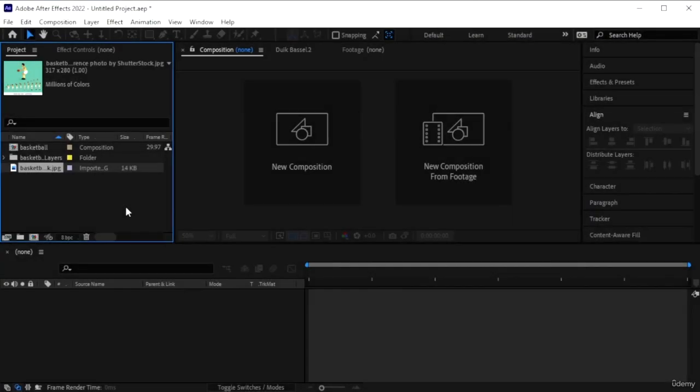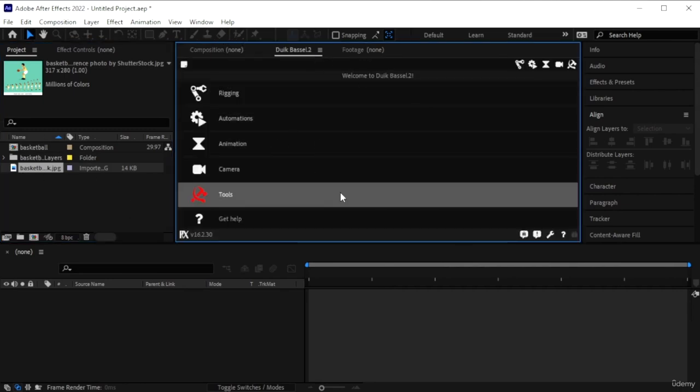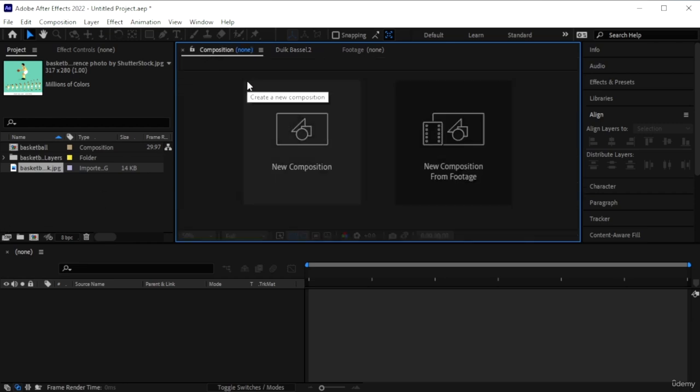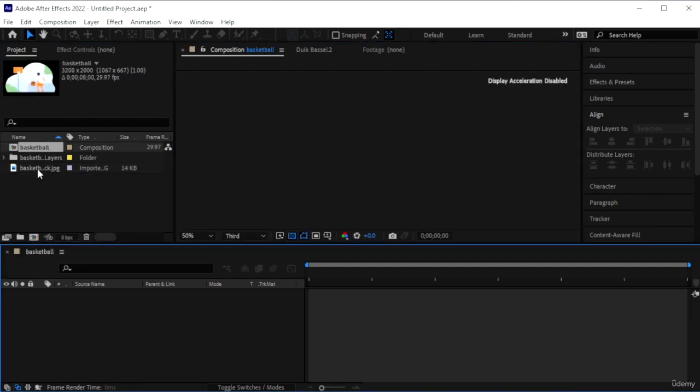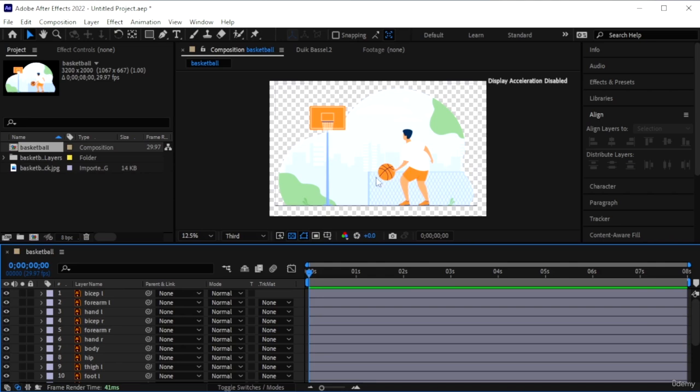In this lesson, we're going to learn how to make complex movements using Duik. In the previous lessons, we learned how to use this plugin, and how we can rig characters and make them move a certain way. For this lesson, we have a little bit of a challenging scene to animate, and that is a basketball player about to shoot the ball into the hoop.